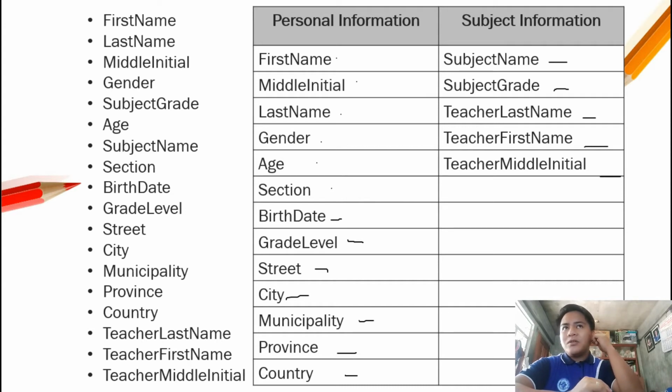Pwede ba maging personal information si teacher last name, first name, and middle initial? No. Hindi po siya pwede maging personal information. Pwede po siya maging subject information at pwede rin po siya maging advisor's information or teacher's information. Kaya lang yung advisor's information at teacher's information ay hindi po naka-indicate sa purpose ng ating database. Ang naka-indicate lang po sa purpose ng ating database is personal information, store and display personal information of the students. So that is personal information.